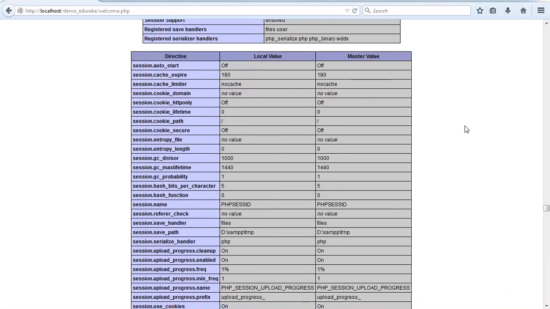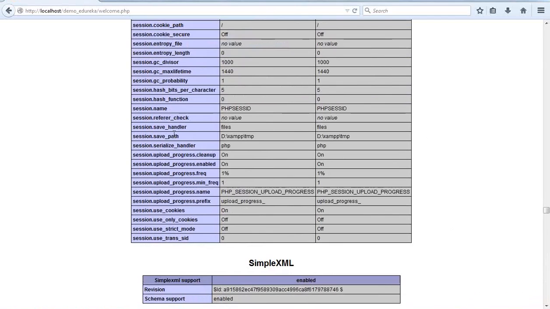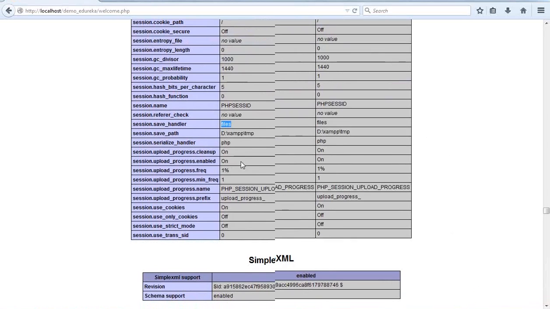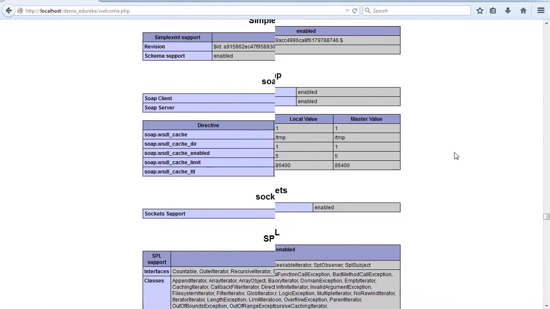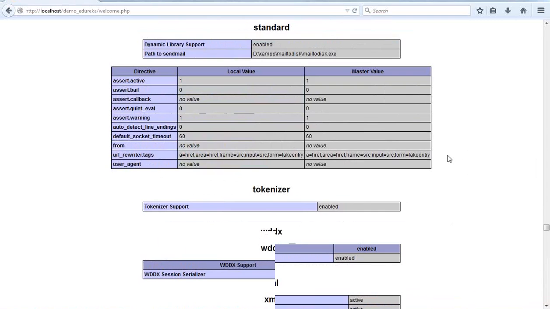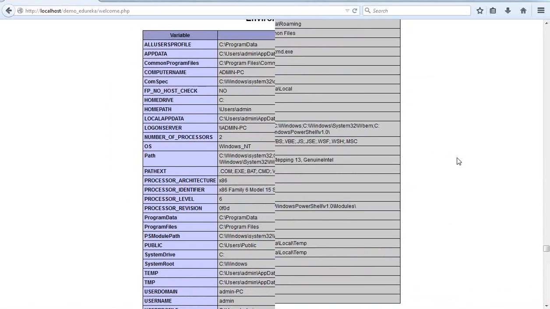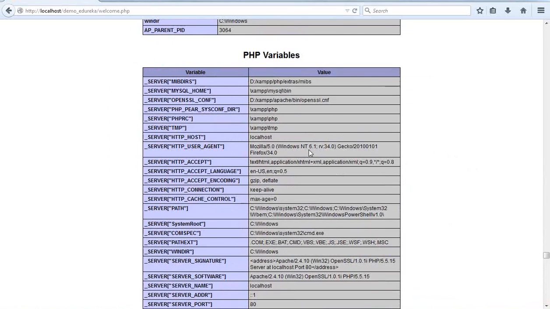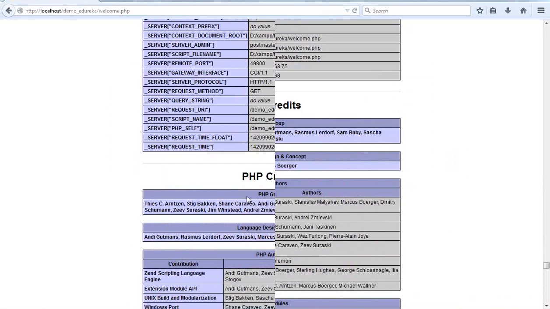So everything you can see from here, every piece of information regarding the session, where the session will be saved, what would be the handler, and where the files will be saved from the save handler. You can let know that the session is being saved in files. So here is the SOAP. SOAP is again a web service library. So a lot of stuff, everything that is related to PHP, that is supported by PHP, zip library and everything, PHP variables. Here are the environment variables. So everything is being provided by this phpinfo.